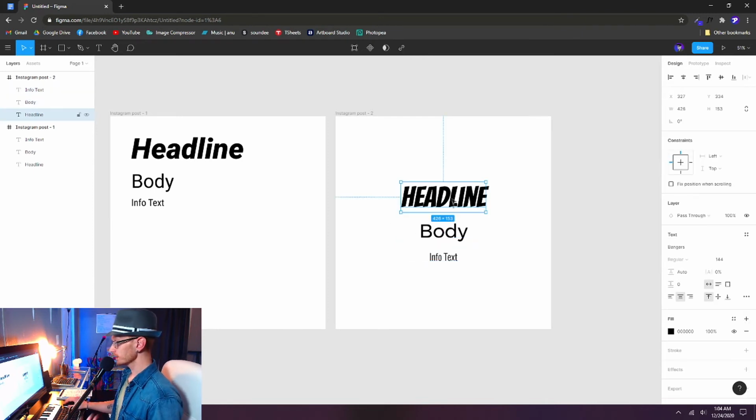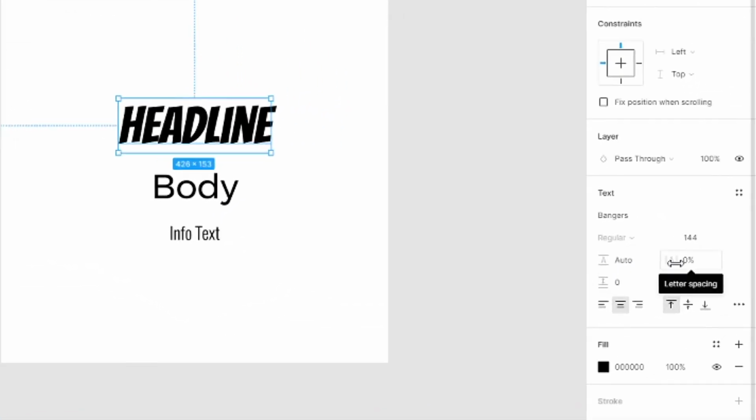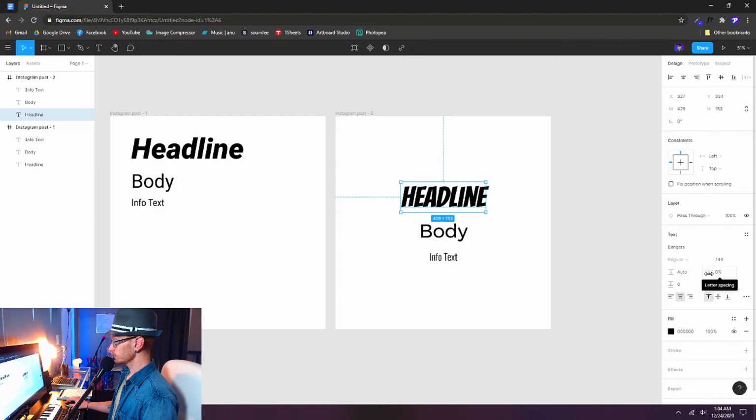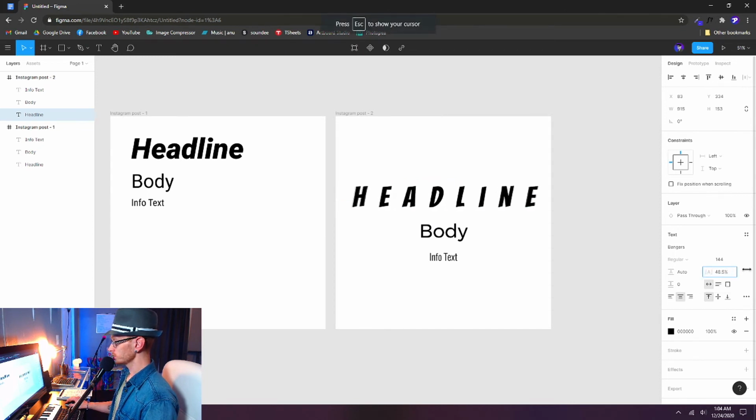Now for this headline, let me select that. Our option here, it's the second one where it says A and there's a percentage. If you hover over that, it says letter spacing. And you can click and drag this arrow while this double arrow is popped up, and actually drag this in real time to see the spacing it will add or decrease between the letters.